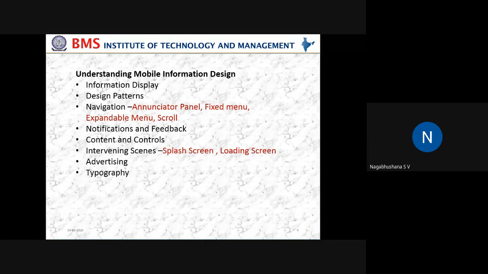So this is called an annunciator panel. Next is a fixed menu. What is a fixed menu? It is a menu which remains fixed to a viewport as users roam the contents in many situations. What is the meaning of this? When the user needs immediate access to frequently selected functionalities on multiple screens, then you can use a fixed menu.